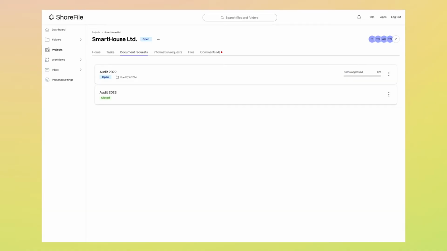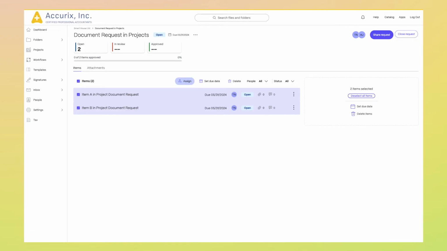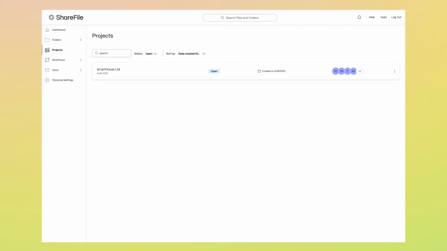Projects. If a service provider has opened projects and document requests shared with clients, those components will be shown differently. This is what it was before. And here is the new experience.